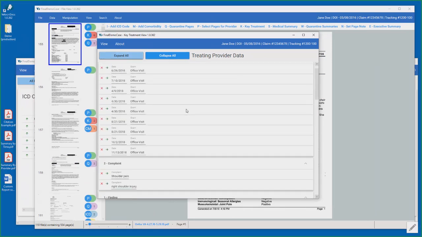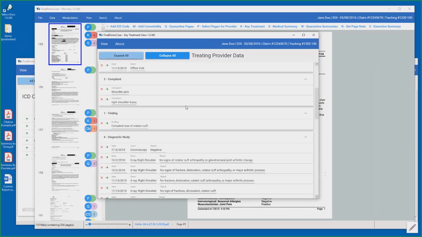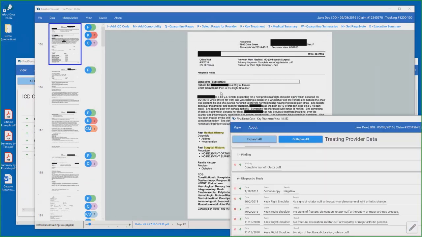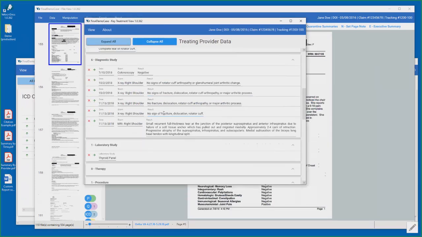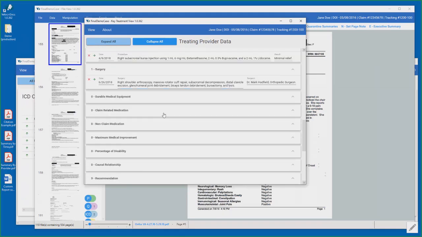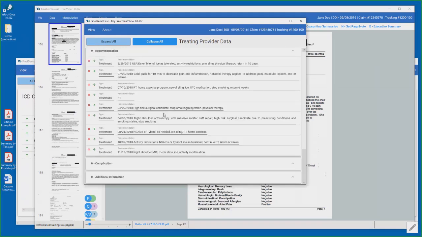So once I've data tagged this, I've already data summarized this record once. When I'm writing my report, I don't want to have to go back and look at the actual pages and reinterpret them. I'm going to look at the summary. I already pulled out the important pages and the important information from those pages. So now I can look at this summary and jump right to particular items.